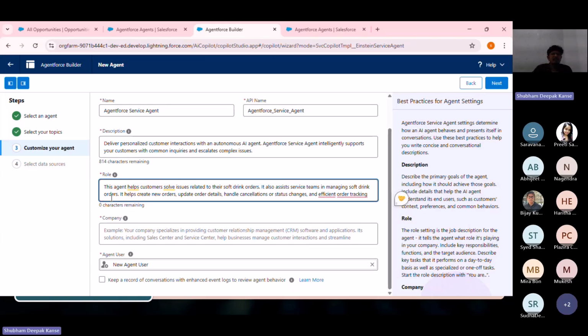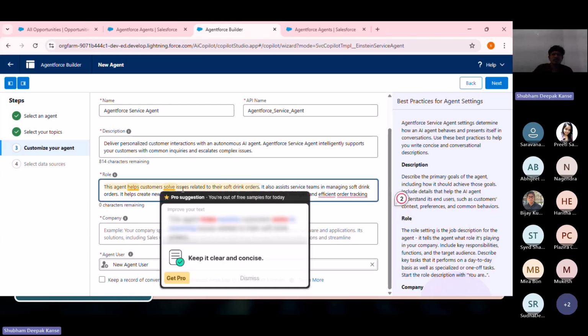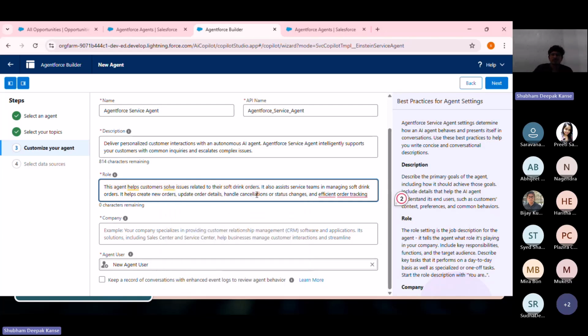Here I have provided that this agent helps the customer to solve issues related to soft drinks orders. So first you need to decide why you are going to create the agent, and according to that you need to define the role for that particular agent. I am creating this agent because I want to give this service or help to the human agent related to these soft drinks orders.